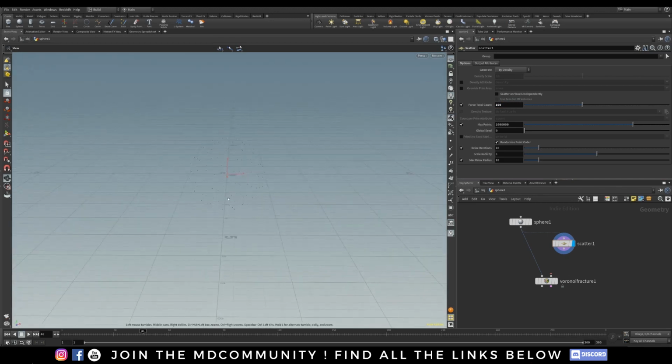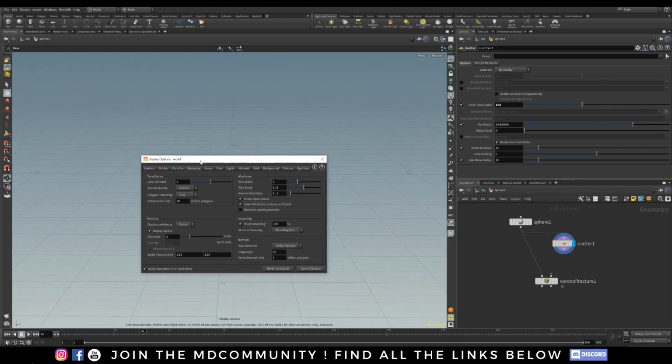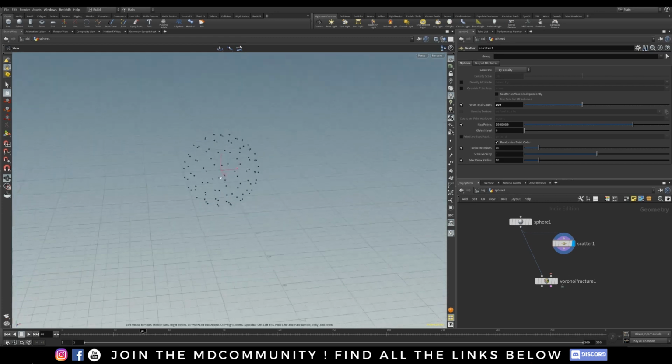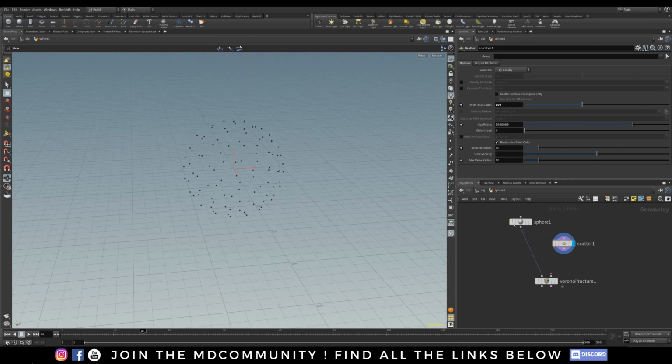Okay, I'm going to increase the view. Let's go to point size 10 so you can see the points. Okay, so now we are scattering the points, 100 points along the surface of the sphere, and let's wire these points to the second input of Voronoi.